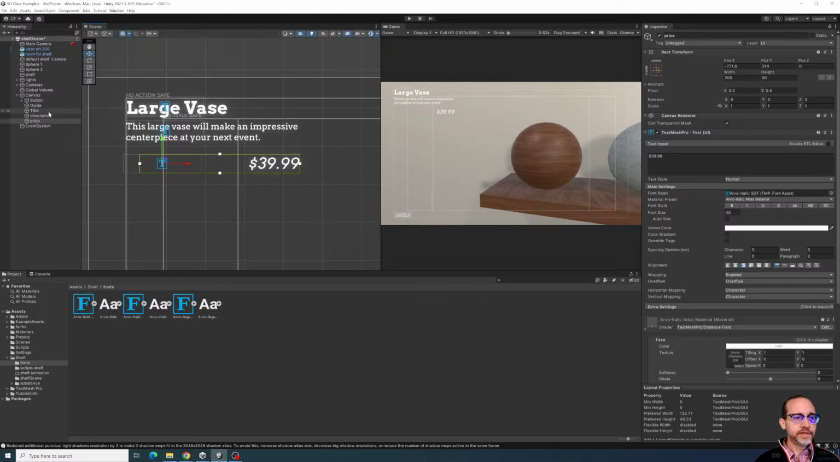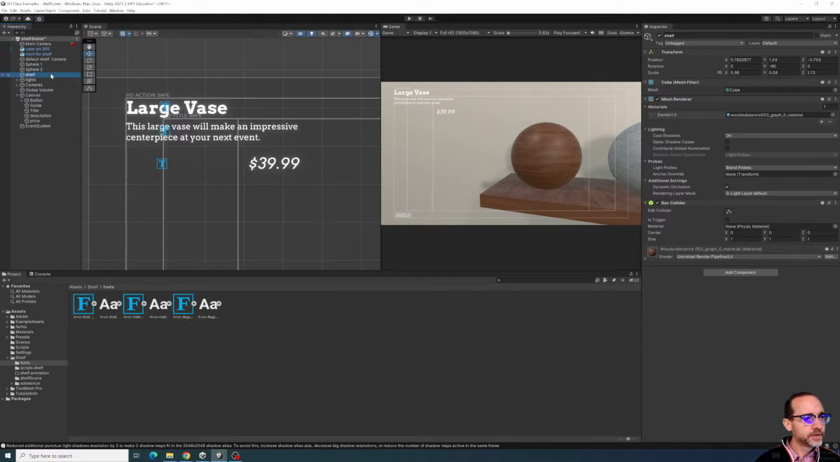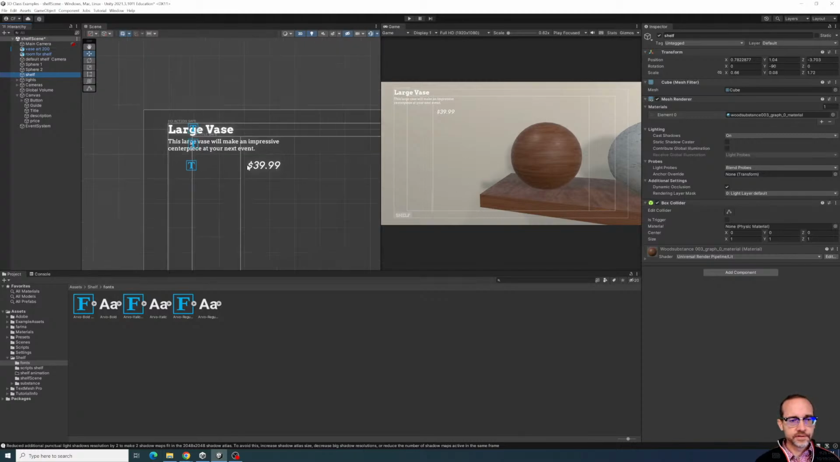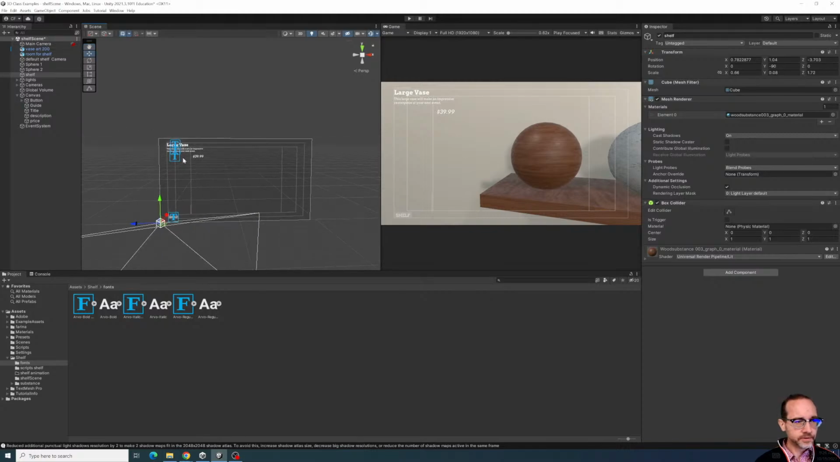Okay, so now we want this to appear when we click on this first object, right? In our objects on the shelf, we've got sphere 1, sphere 2, and shelf right now, and then what did I call the vase? We did that glass example here.